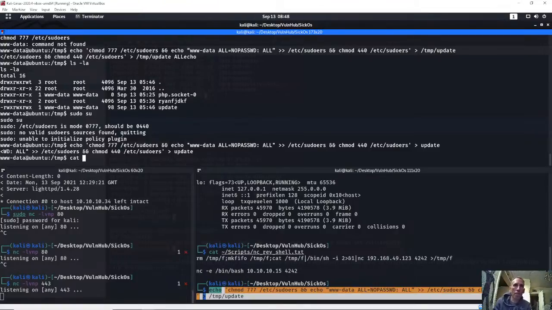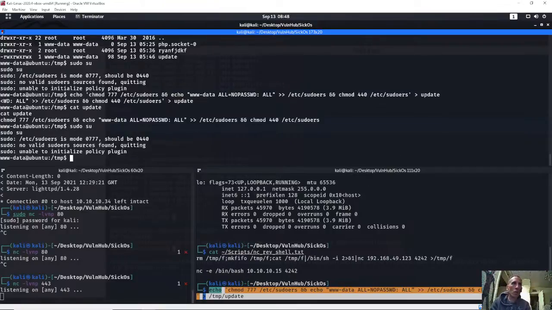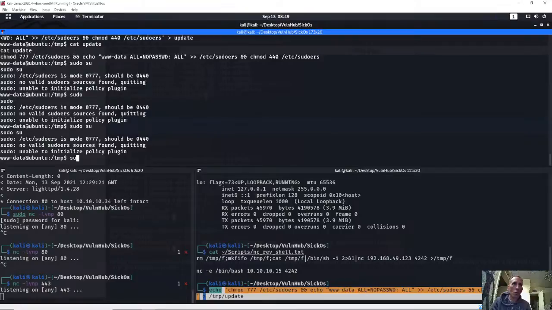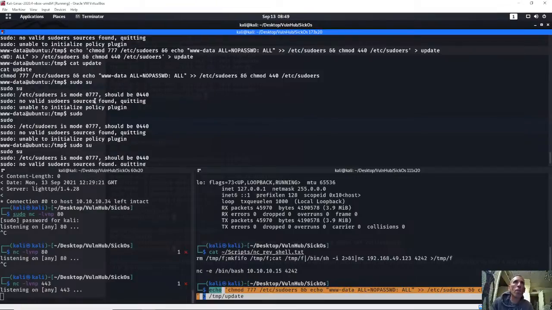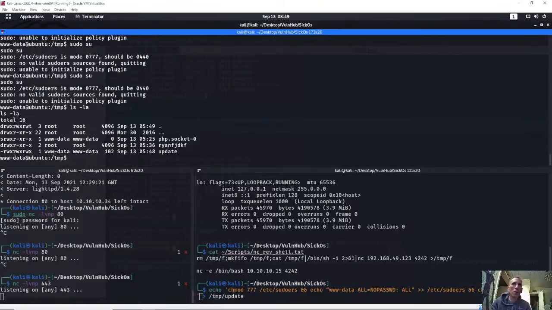Okay. I want to make sure I typed that all in correctly first. chmod 777 /etc/sudoers and echo www-data ALL=NOPASSWD: ALL, >> /etc/sudoers and chmod 440 /etc/sudoers. Okay. sudo su. Yep, he's not going to. We broke him too much yesterday. So he's not going to get in there right now today. That's okay. I'll give him another minute.